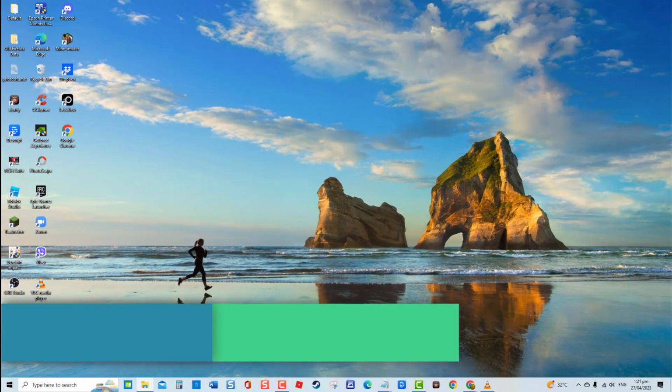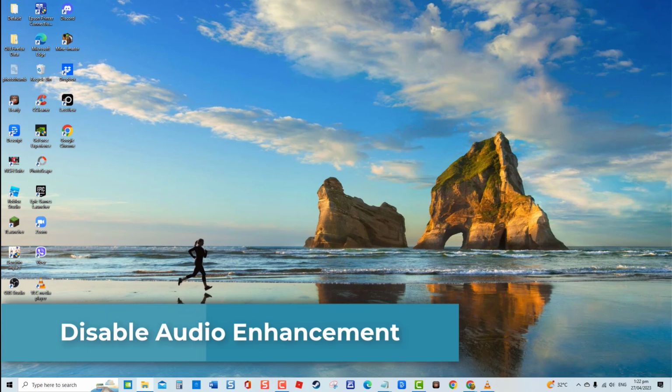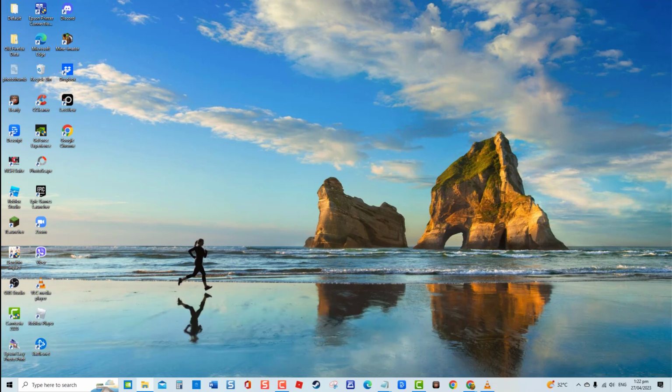First solution, disable audio enhancement. The audio enhancement feature makes the sound system perfect on your Windows PC, but there are instances when the feature can cause problems with the audio and sounds such as stuttering. To fix this, disable audio enhancements and then check if it fixes the sound issue. Here's what you need to do.